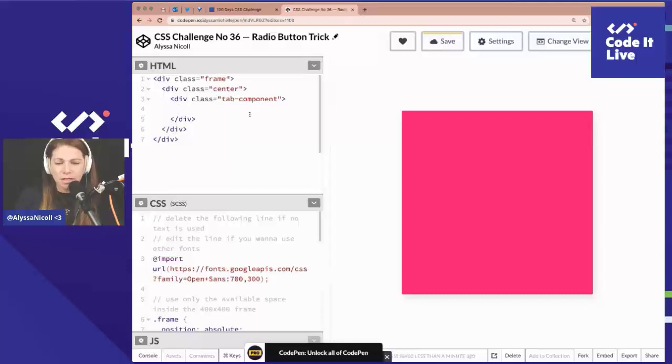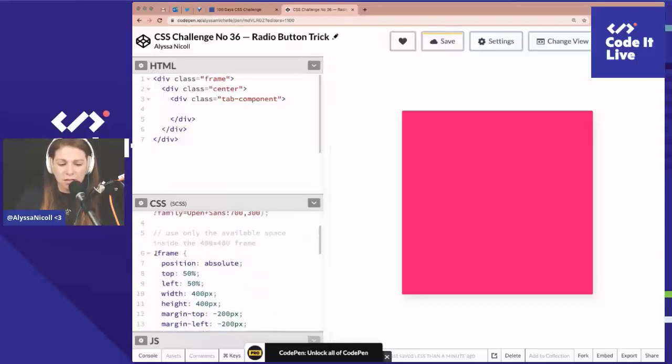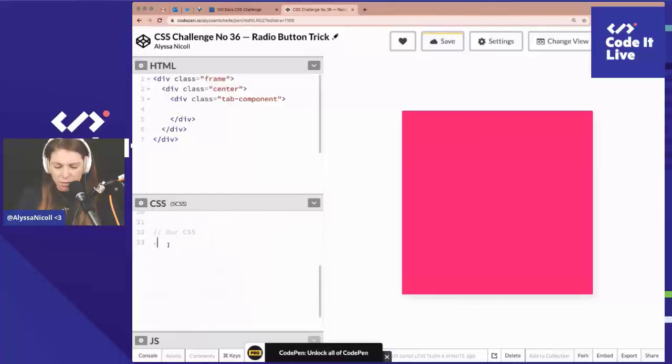Okay. Do class tab component. Let's go ahead because I want to see that. I want to see that, buddy. Tab component. If only I knew how to spell component. You ever have to like sound things out? Woo. Background. I don't know.